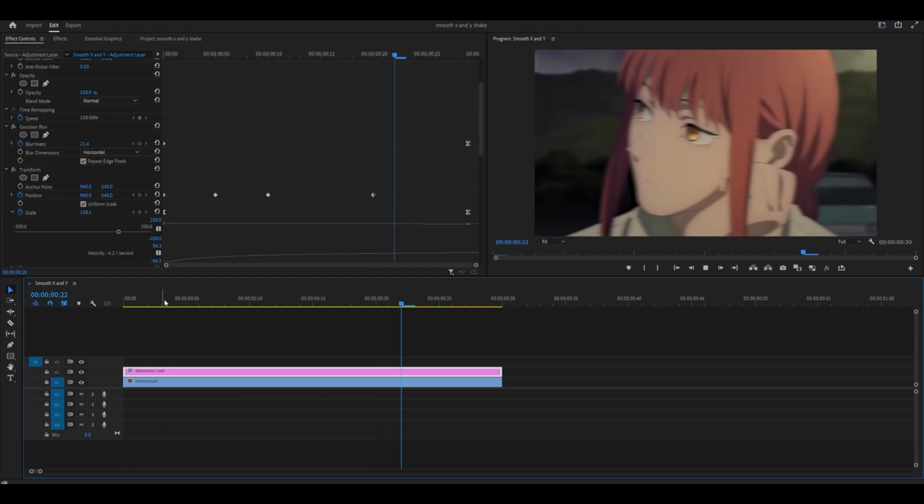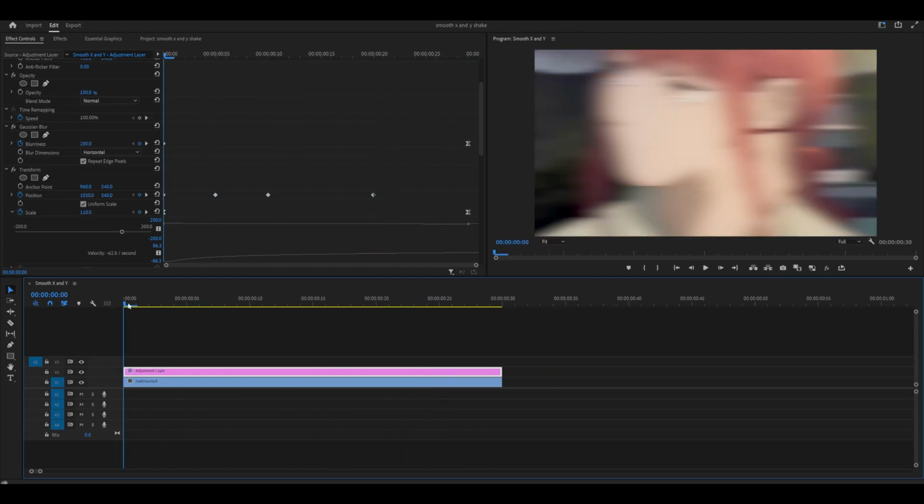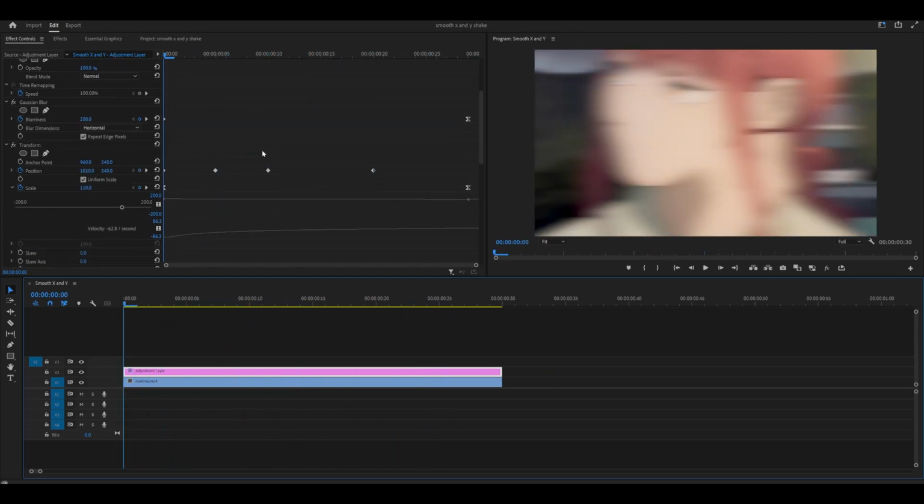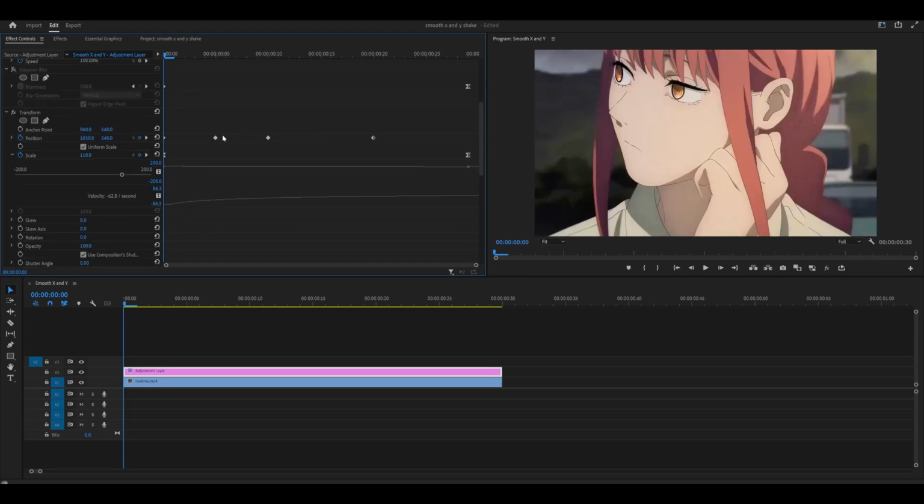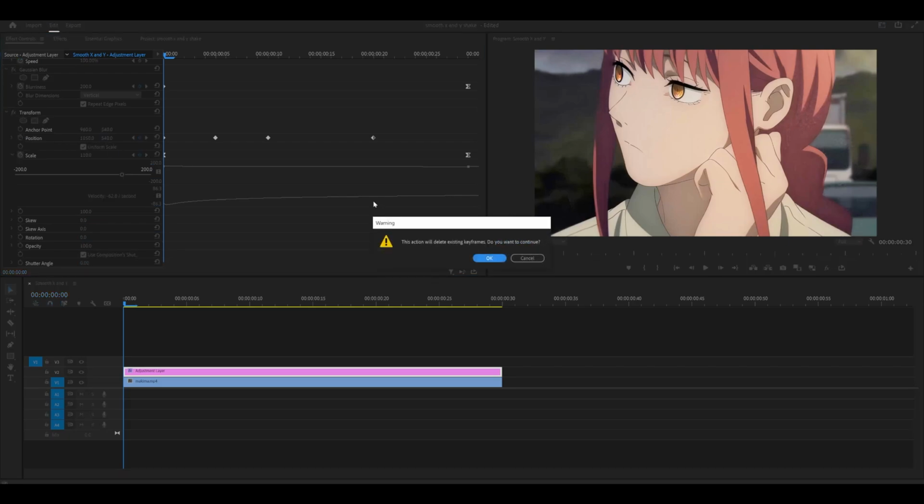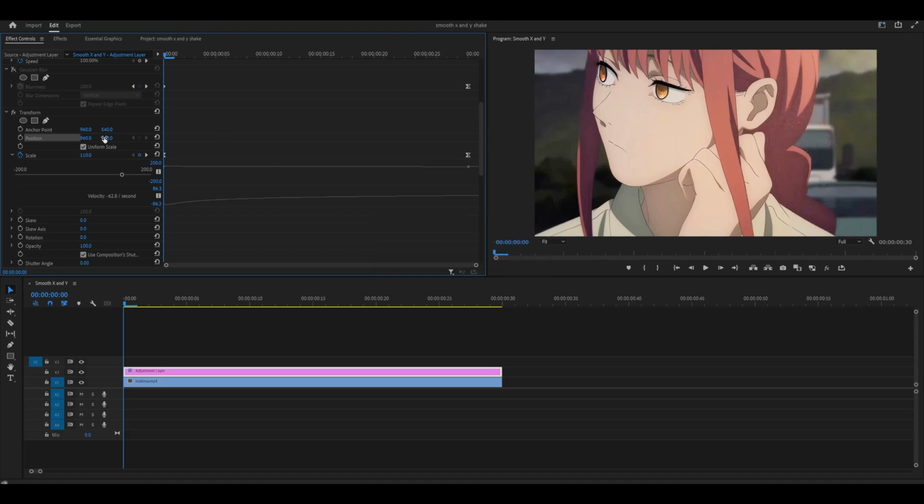Now let's convert this X shake into a Y shake, which is up and down. So first of all, what you're going to do is change the blur dimensions for Gaussian blur to vertical, but also hide this effect. So click on the FX box. We are going to get rid of the position keyframes, but we are going to use the same method as before. So if I just click on this stopwatch icon, it's going to give me this warning message. Click OK. And as I said, we're going to repeat the same steps, but with the top and the bottom instead of the left and right.